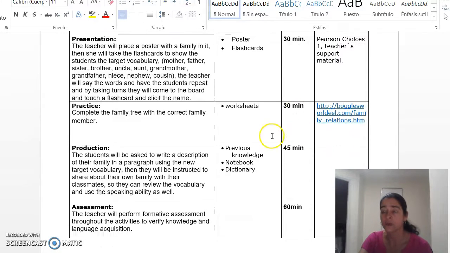For practice, usually practice activities are activities where the students can go ahead and, like the word says, practice what they have just learned. So for this, we are going to use worksheets. It will take roughly about 30 minutes right here. And in the worksheets, they need to complete the family tree.